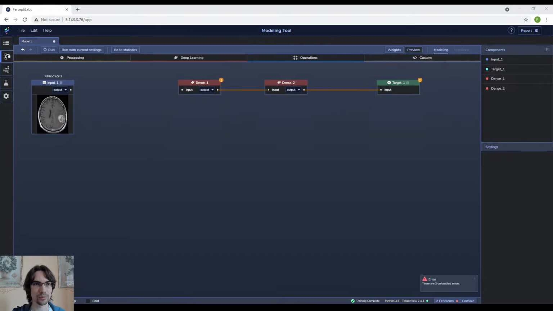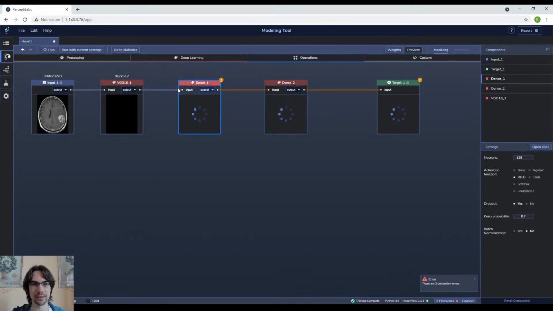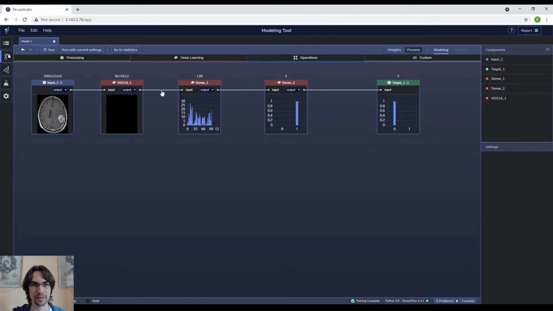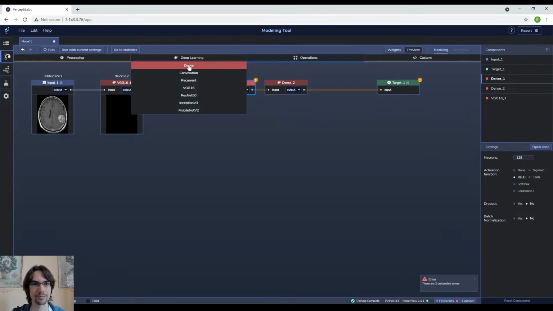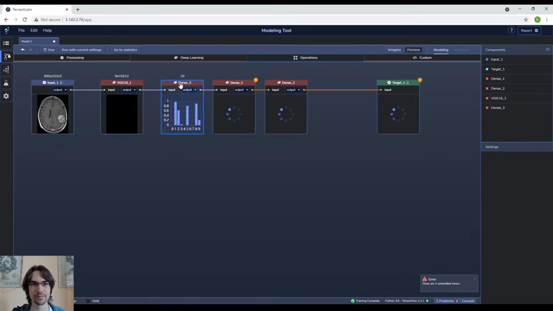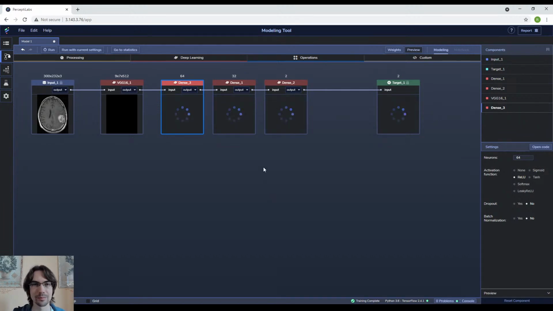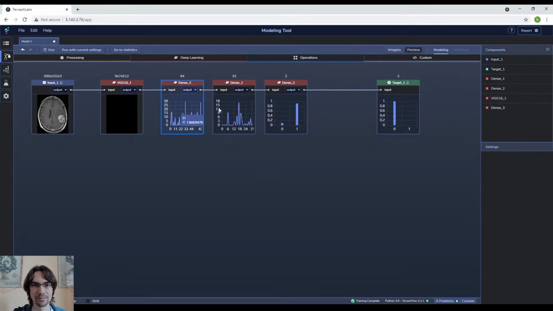So let's go back to the VGG, remove the dropout and try adding another layer. So disable that. Actually, we should just do it like this. And let's reduce them all a little bit. So we can maybe have 64 and 32. Something like that. Let's try running that.